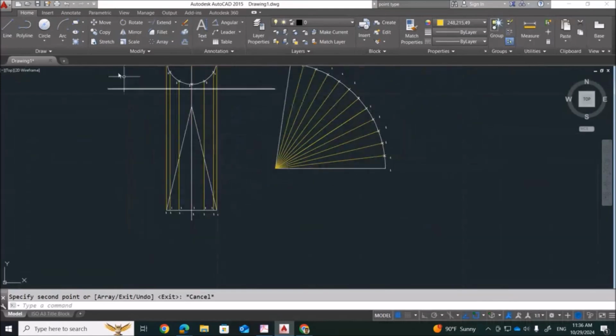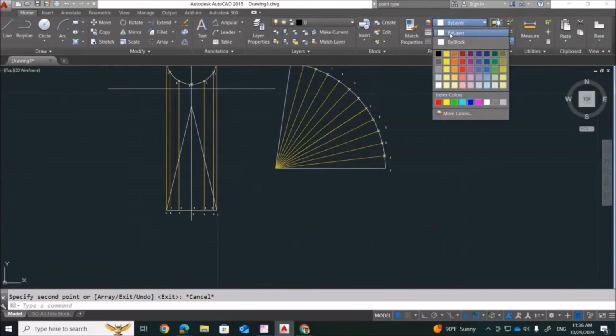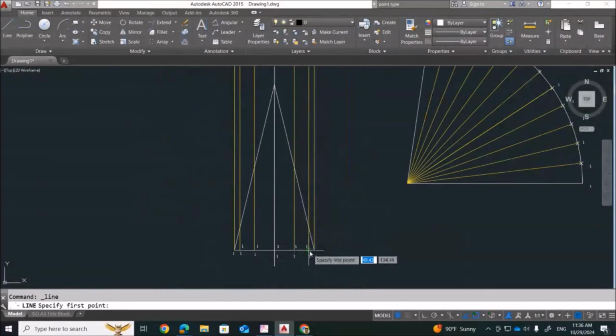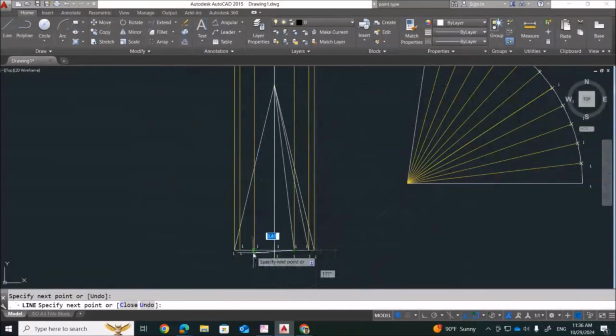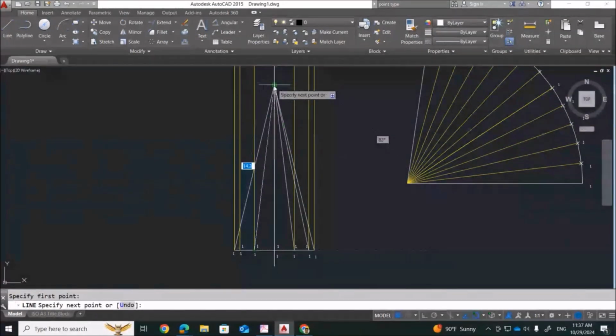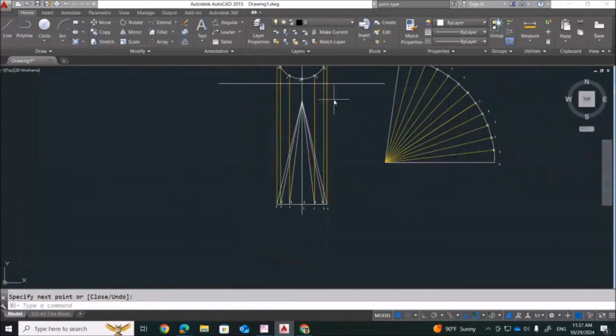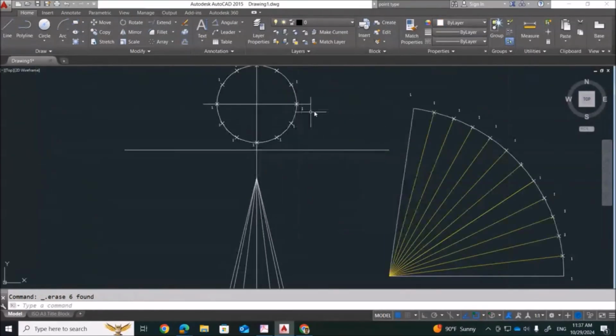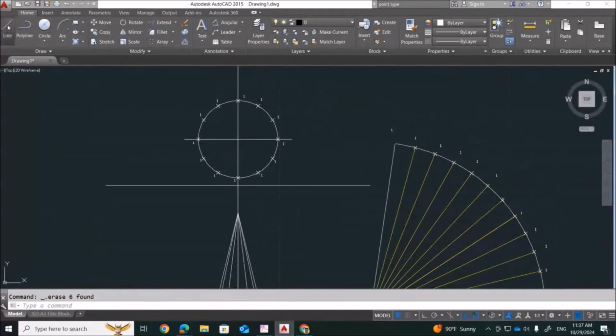So now I will change the color to by layer, and I will draw the line from each point, from here to here, then again here. Escape. Again, enter. From this point up to here and here. Enter. So these yellow lines are disturbing. I will delete it. Delete. Yeah. So again, if you see from top, you need to join all these points.